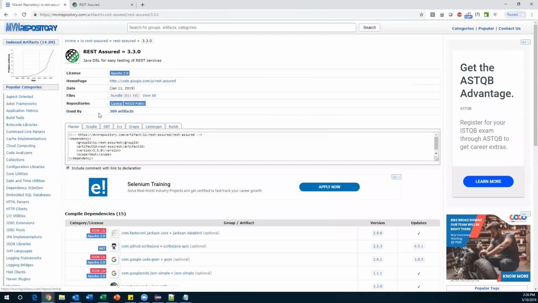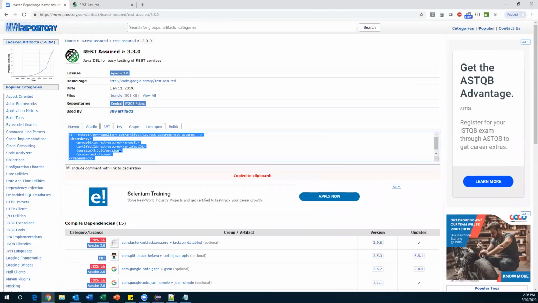Now here it will give you the Maven dependency. You can see this piece of code is called a dependency. Just like Maven, there are other tools in the market like Gradle, SBT, Ivy, which are also build tools and competitors of Maven. But Maven is the most popular build tool available in the market. So this is the dependency for RestAssured.